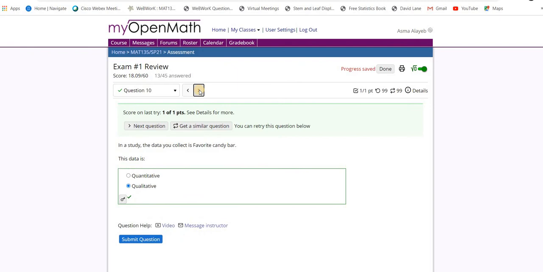In a study, the data you collect is favorite candy bar. So look at the answers here. Always when you determine the type of data you collect, you look at what is the outcome of this experiment or the question that I'm asking. If the question collects your favorite bar, the answer is usually going to be maybe Twix or maybe Snickers or Mars, any other bar. So in this case, you see my answers are just brand names, which makes this one qualitative data.